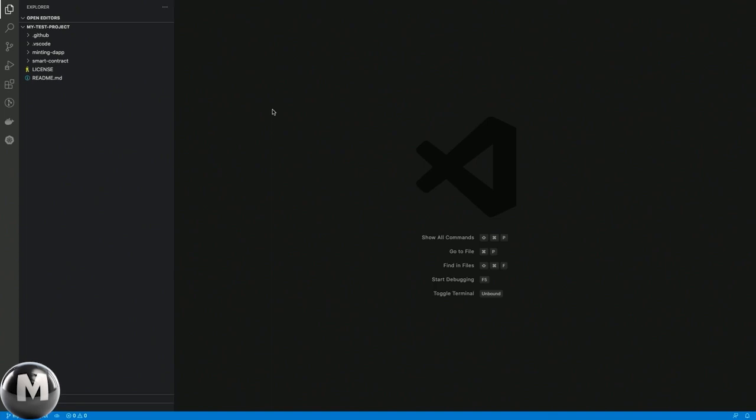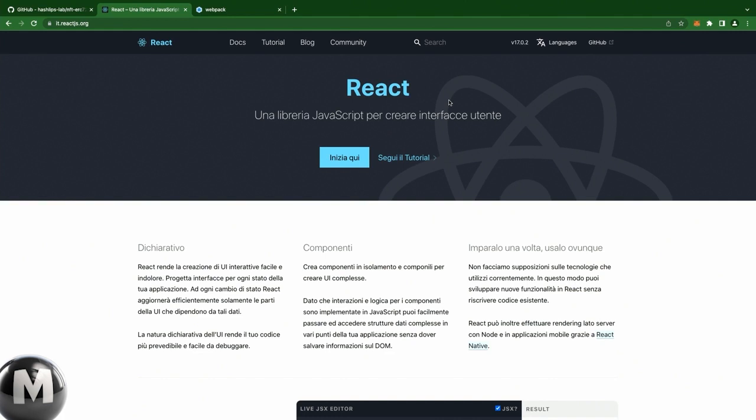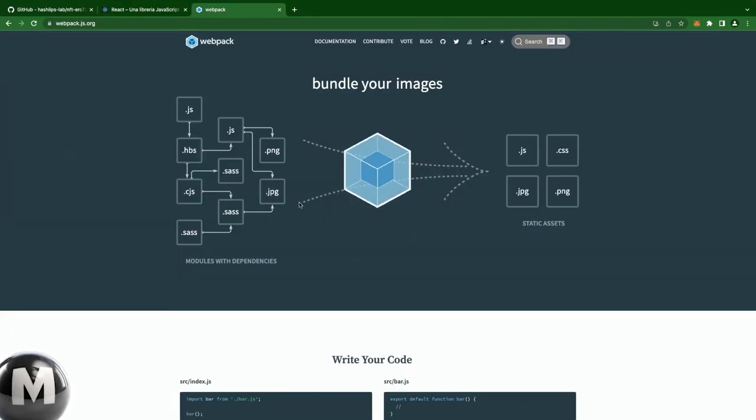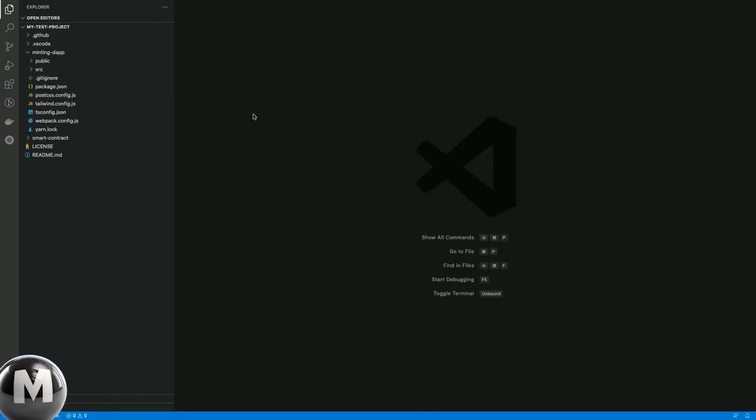In the previous video, we took a look at the smart contract folder, but in this project we also have a dedicated minting dApp, which is located in the minting dApp folder. This dApp is using React as a framework for its components and Webpack in order to compile and optimize scripts and styles in a convenient assets bundle.